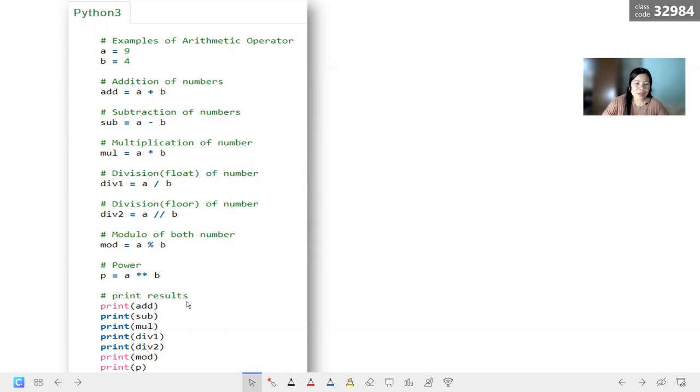We command the system to print the result of the following computations. It will display the result of the addition, the subtraction, the multiplication, the division 1, the division 2, then the modulus, then the power. So the result will be this.